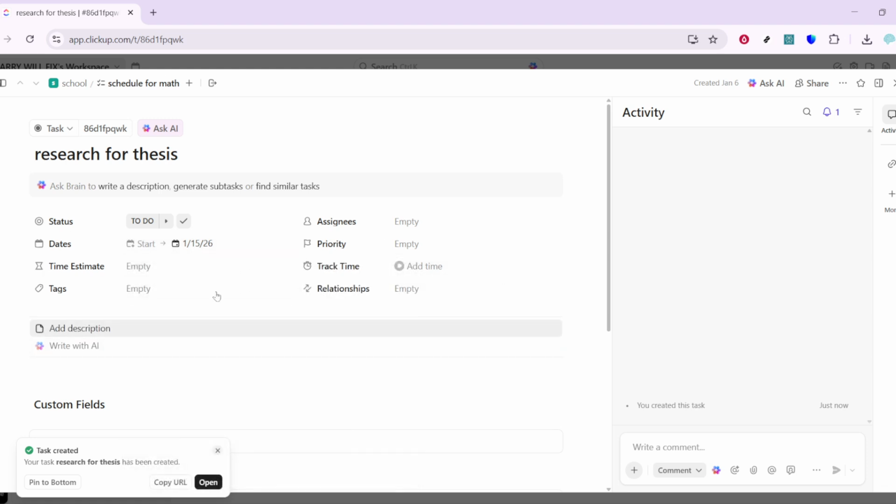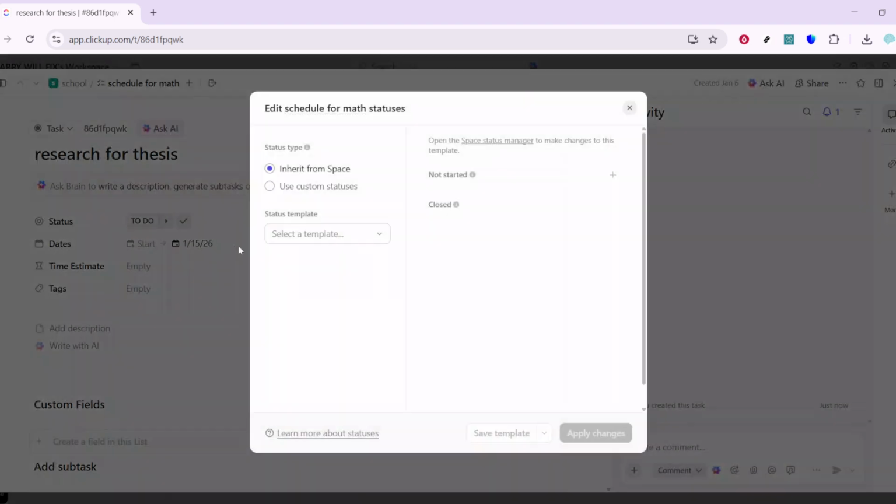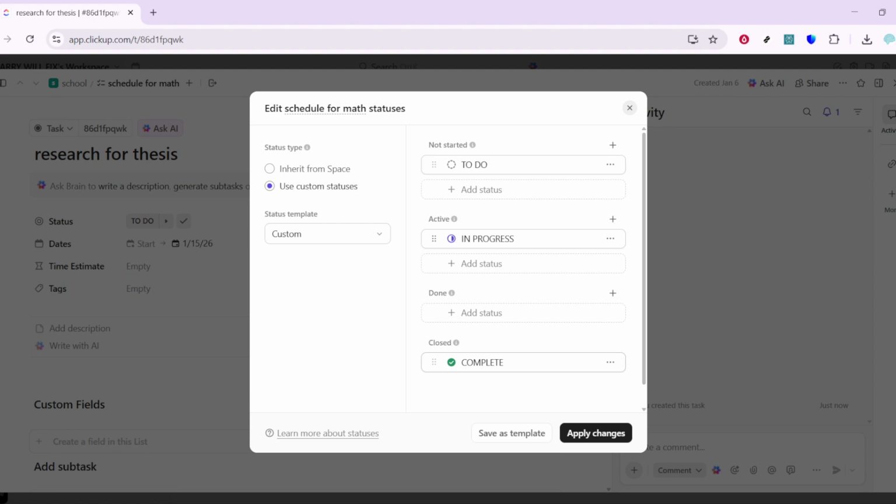Finally, track your progress with simple statuses. Use statuses like To Do, In Progress, and Submitted. When you start working, move the task to In Progress. Once you've turned it in, mark it as Submitted. This visual flow shows what needs attention, what you're actively tackling, and what's finished, so nothing slips through the cracks.